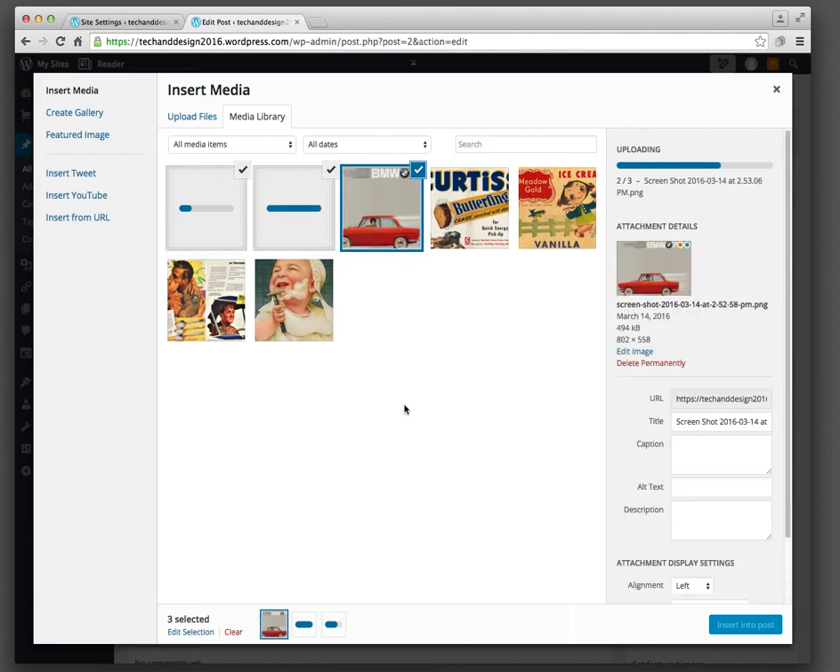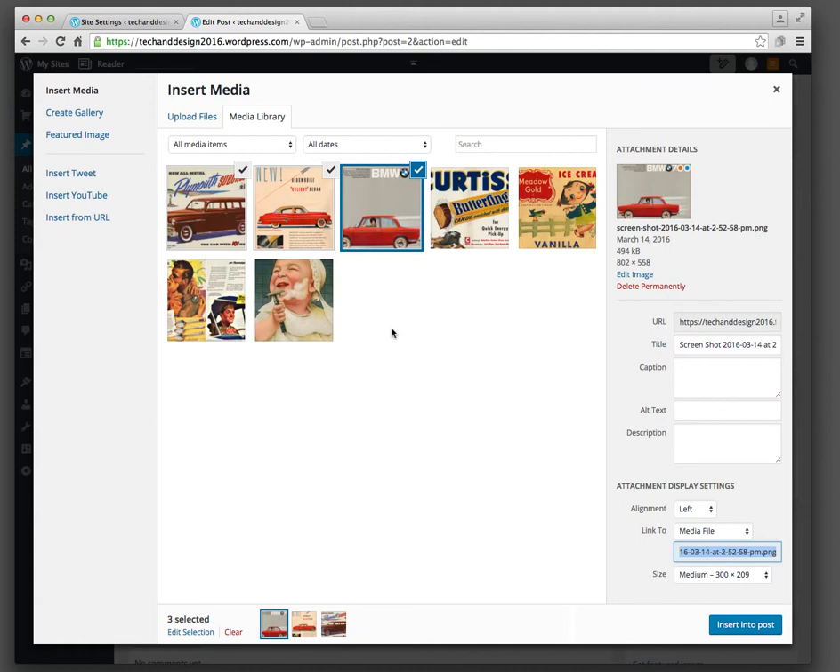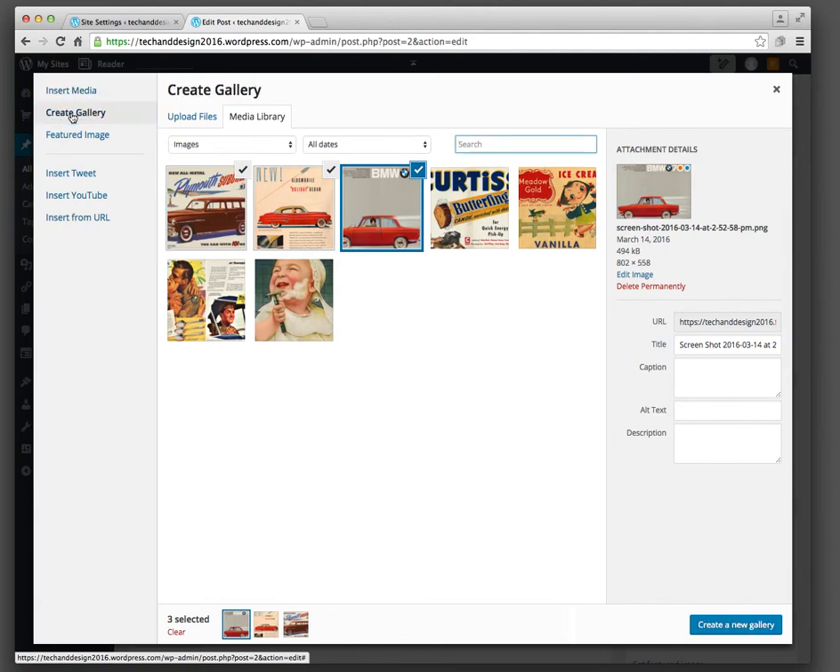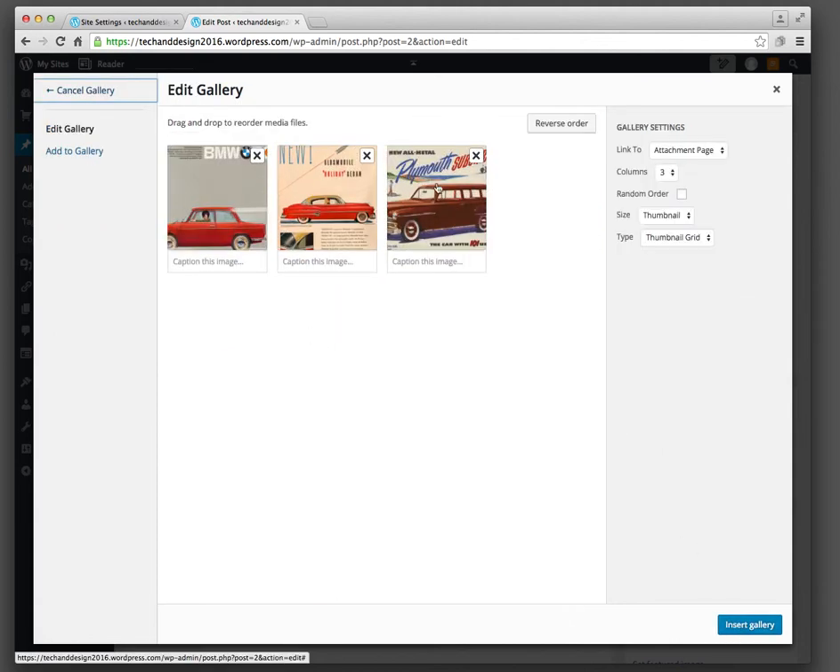We'll do one more type of gallery. These are all fun vintage ads I found online. So you should find some images that support or illustrate your essay paper. Once again, I'm going to create gallery. And I can see I have 3 images here selected from that gallery. I could label them, add alt text, caption, all that if I wanted to. Create a new gallery. There's my images for my new gallery.